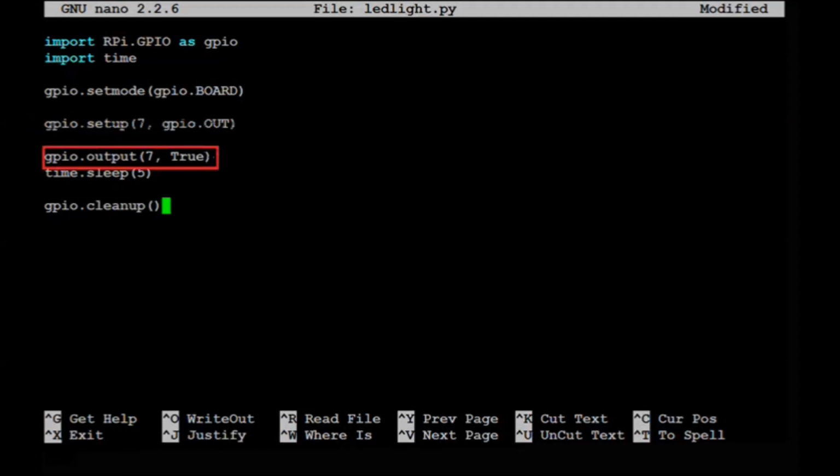Line 5. GPIO.output(7, True). This line turns GPIO pin 7 on. Line 6. time.sleep(5). This line instructs the program to run for 5 seconds then stop. Line 7. GPIO.cleanup(). This line resets the GPIO pins.